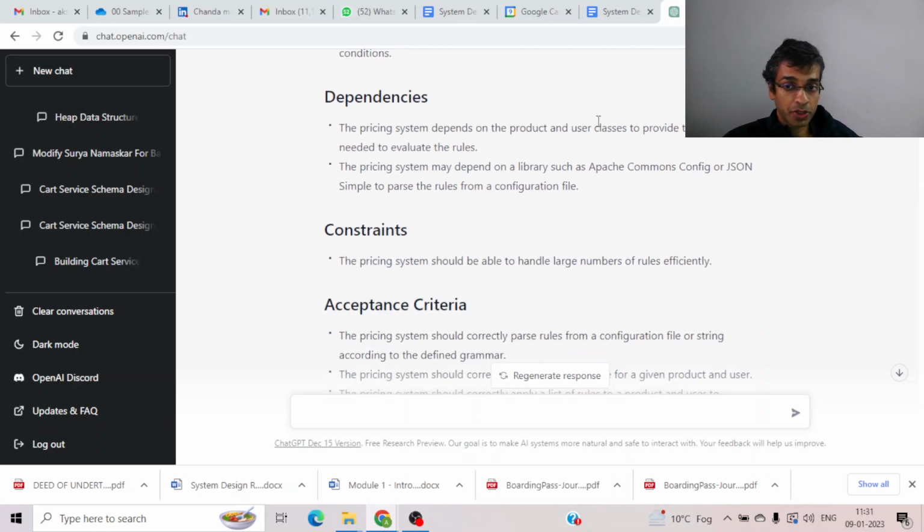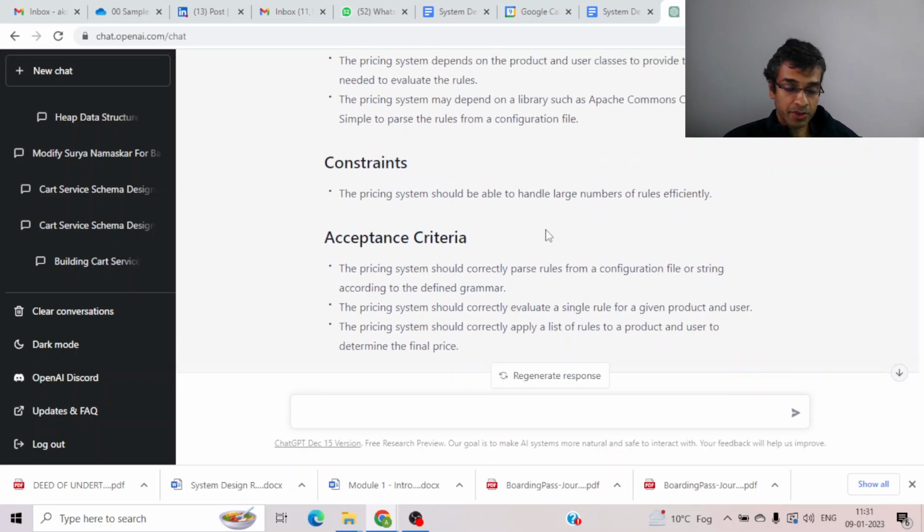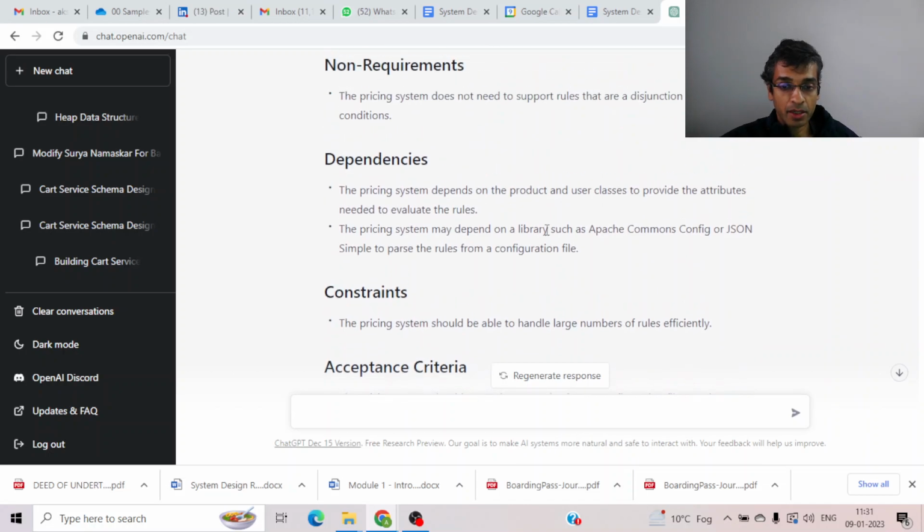Dependencies, basically product and user classes need to have those attributes that essentially are going to be the input. So it does get that. And then it has a bunch of acceptance criteria. So see, this is not a very, very detailed PRD, but if you look at a lot of companies, the kind of PRDs you get, this is actually good enough. So that's essentially how it generated it.